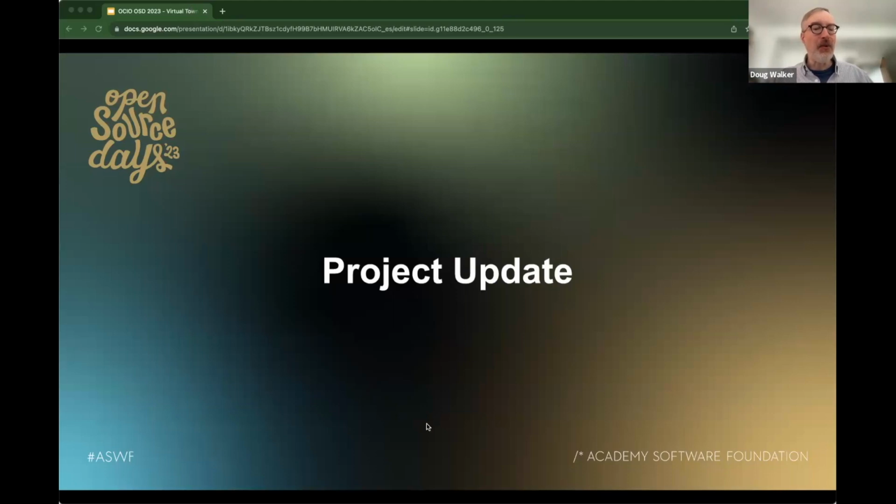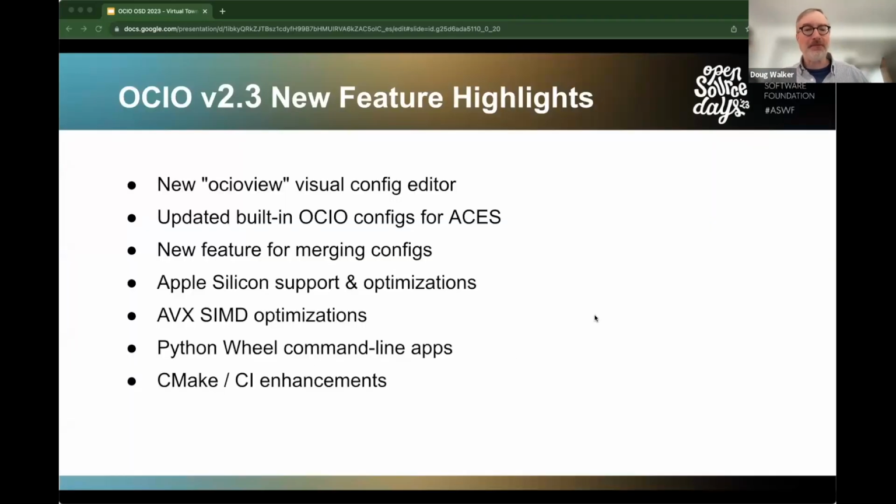And I'd like to review the features that we've been working on over the past year. Next slide, please. So the first two, OcioView and the new ACES configs, will be covered later in the presentation. So I'm going to skip right to the config merging feature, and then I'm going to turn it over to Rémi to cover the other features.